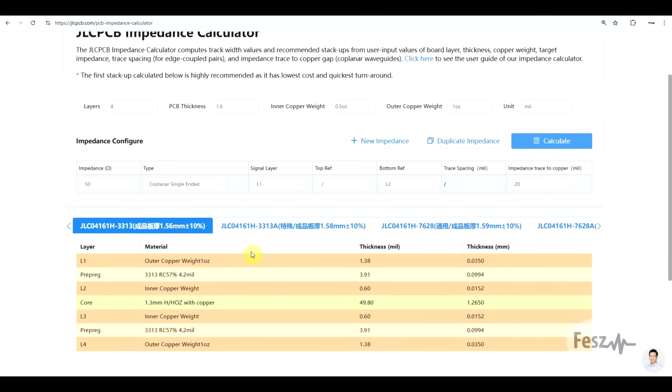So, just as an example, if we leave the default 4 layers on a 1.6 mm thick PCB, and we wish to make a 50 ohm coplanar single-ended trace, the exact trace-to-ground distance can be specified either in mils or in millimeters.